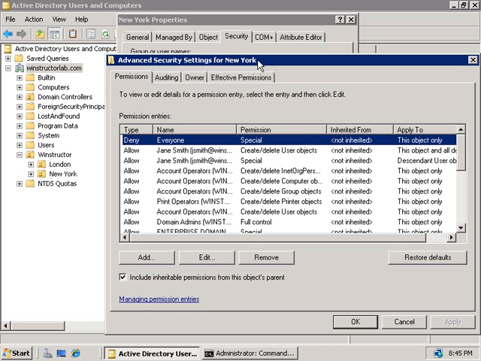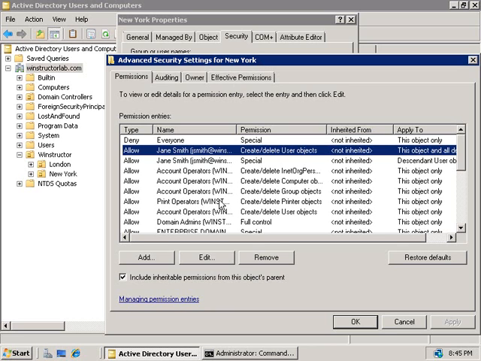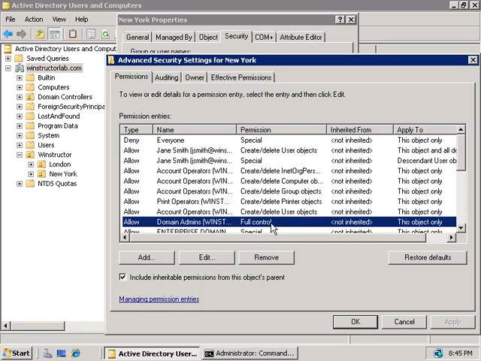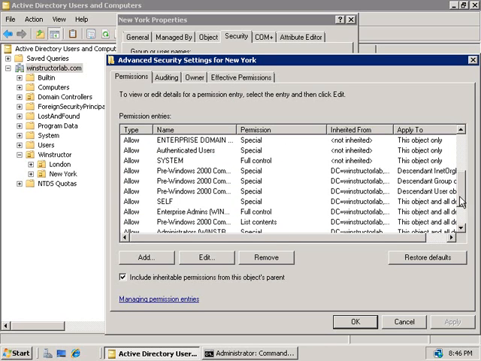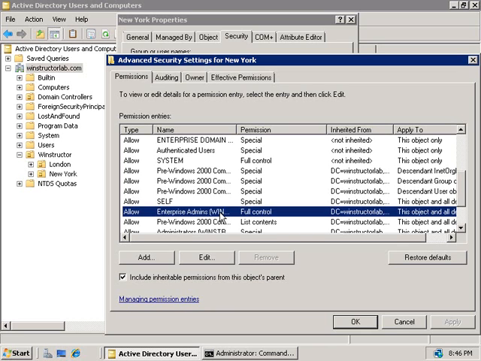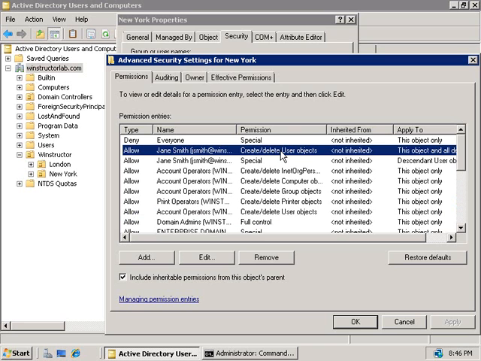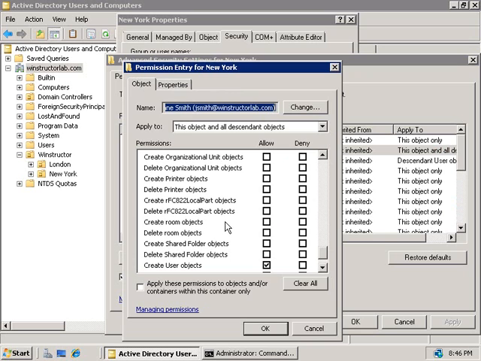So here we can now see that Jane has the ability to create and delete user objects, but only those objects that are inside our New York OU. And like I mentioned earlier in this video, members of the account operators group, they can create and delete user objects. The domain admins group, you can see here they have full control over this OU, so they can configure user accounts as well as anything else. And if we scroll down a bit, we can see the enterprise administrators group also have full control.